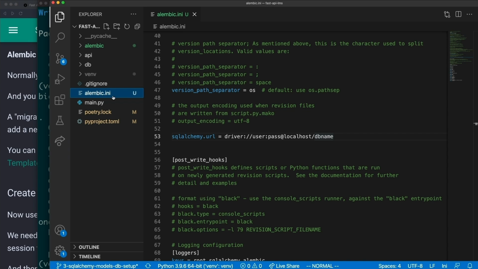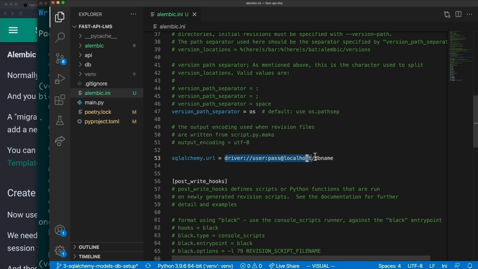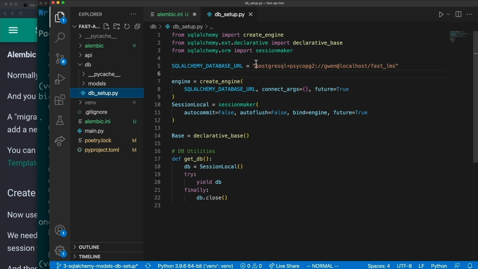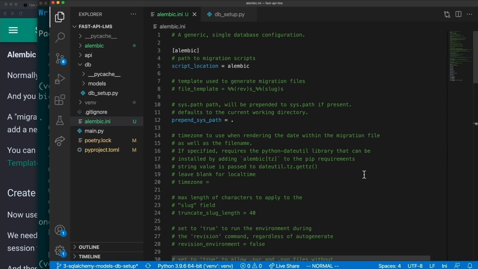Now, the only thing I need to do in this file, of course, I can look at different options like using an auto formatter on my migration files, but I'm not going to do that right now. I'm just going to come here to the SQLAlchemy URL variable, and I'm going to copy that out of my database setup where I also have this string. I'm going to copy the same thing and paste it there. That's all I need to do for the setup right now. Alembic knows where my database is, and it will be able to run migrations to create tables, update columns, etc.